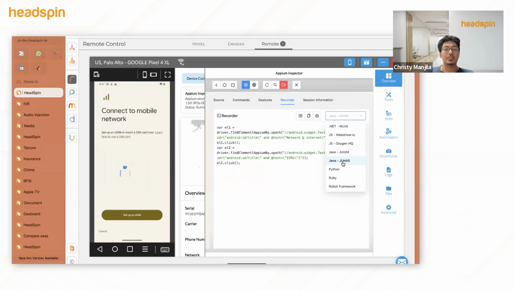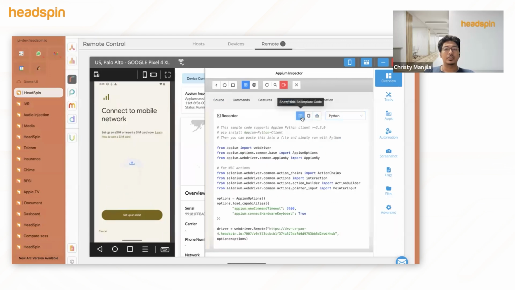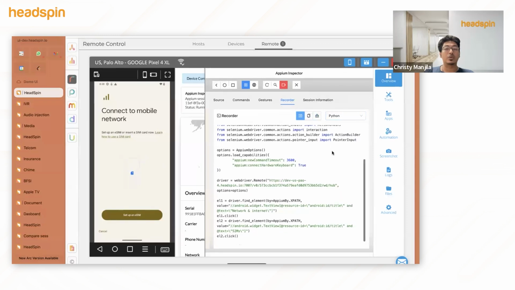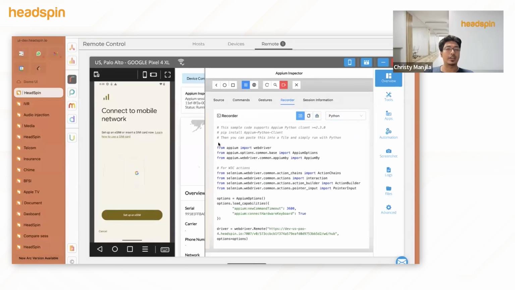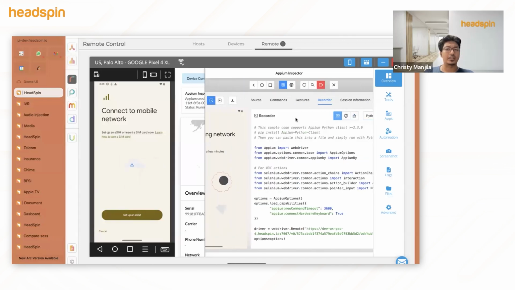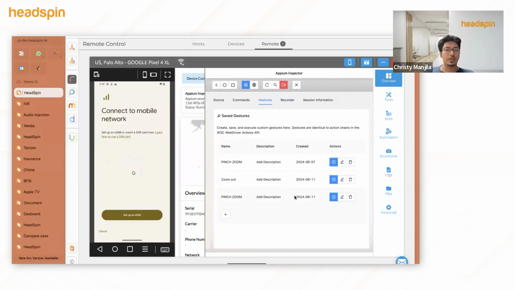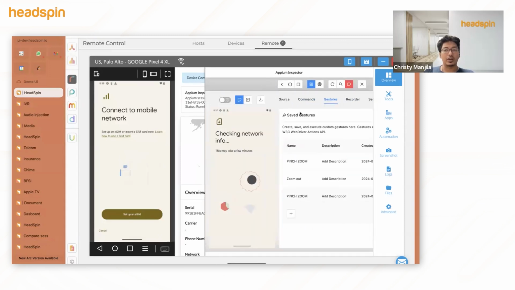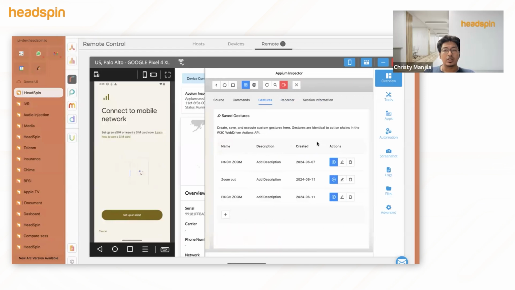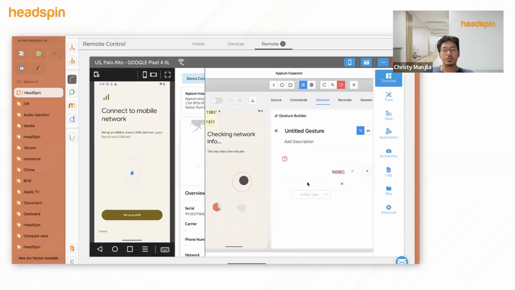And you can even select the language that you want and just get a full-blown test script right here. And then the neat thing, I'm not sure which version of Appium Inspector has it, but the newer versions do. You can even have gestures set up. So say you want to pinch to zoom, you can go to gestures, add a new gesture, and just mark the points on what you have to do.